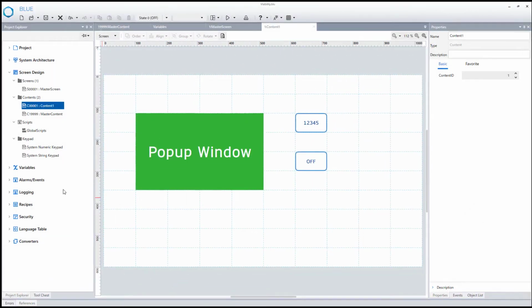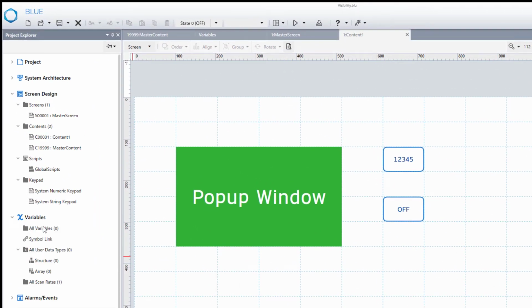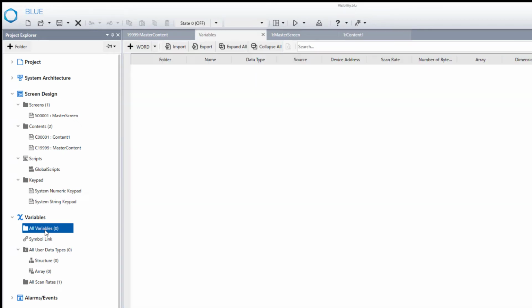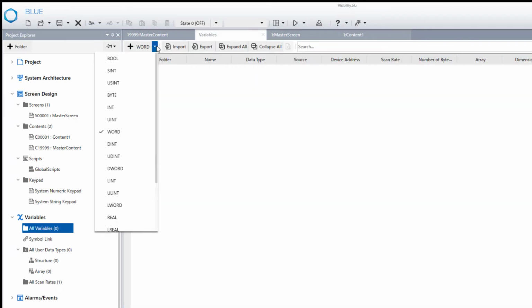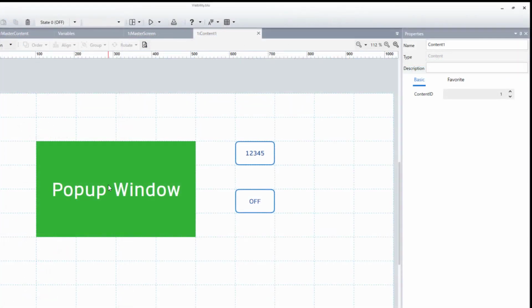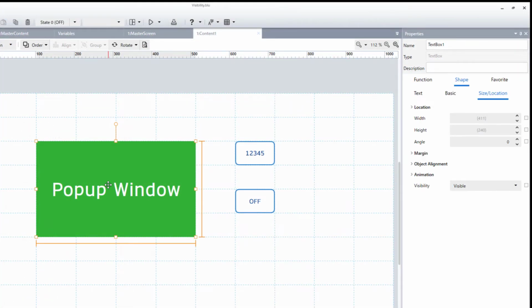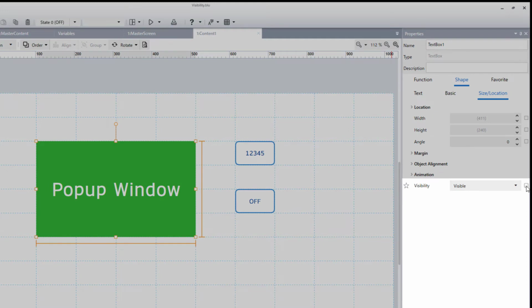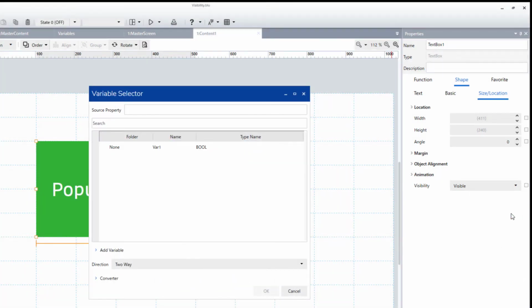Visibility can be operated with variables. For example, open the variables list and add a bool variable. Bind the registered value 1 bool variable with the visibility property of the pop-up window.